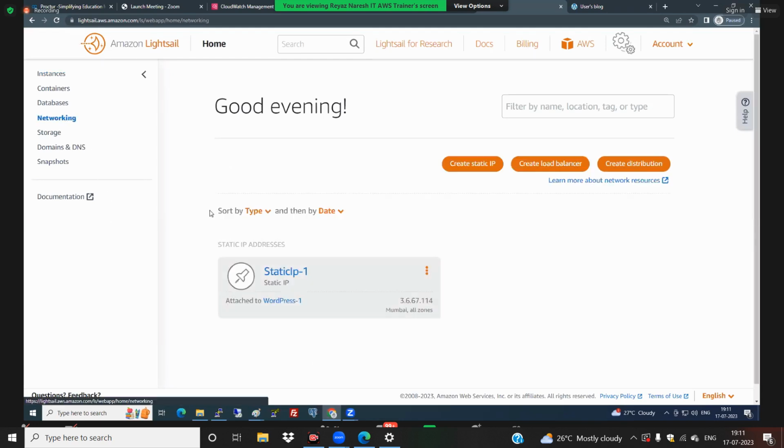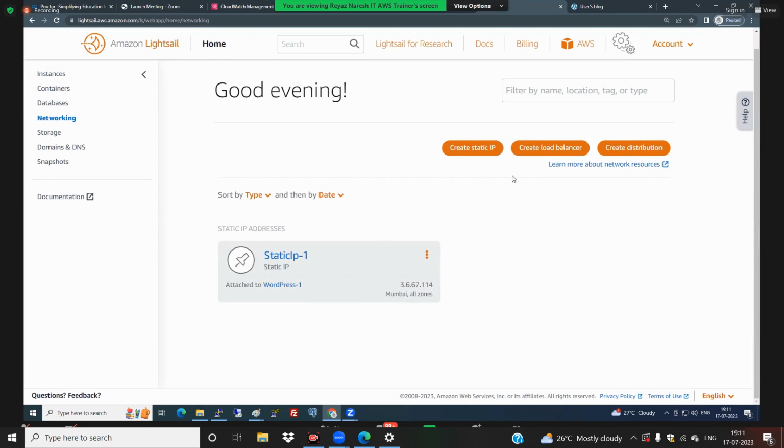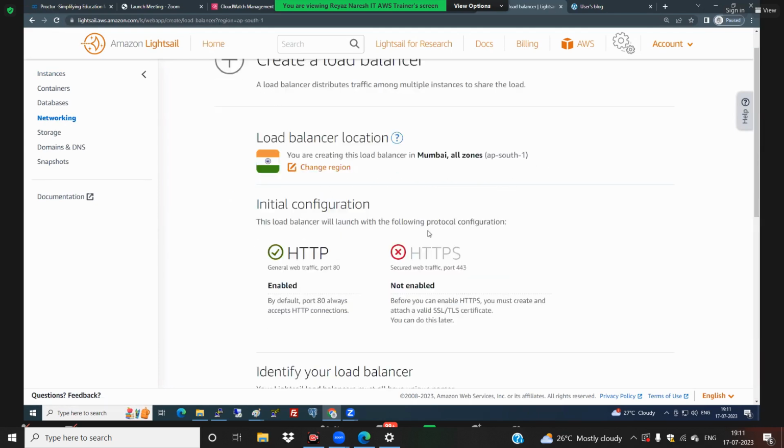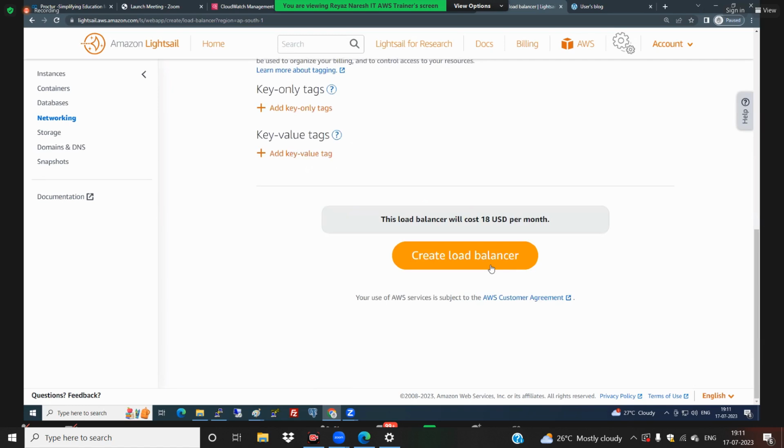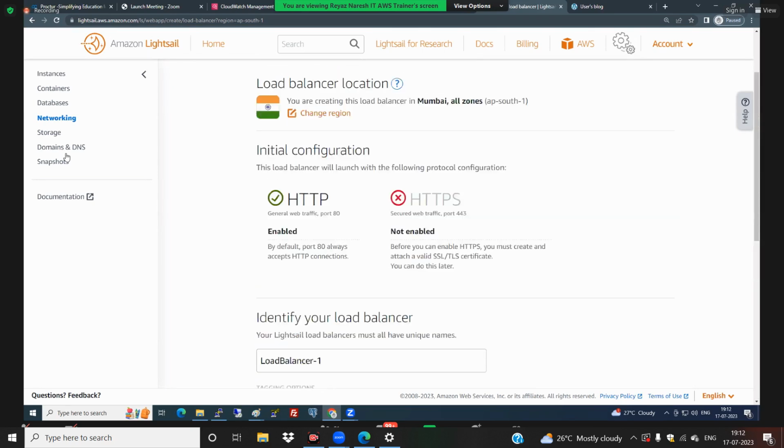So those kinds of networking you can do here. Create load balancer. Can you create a load balancer? See how easy. You want HTTP or HTTPS? Select it. Create load balancer. But don't create it. It will cost you $18. But I'm telling you how simple it is. So here you can create the load balancer.